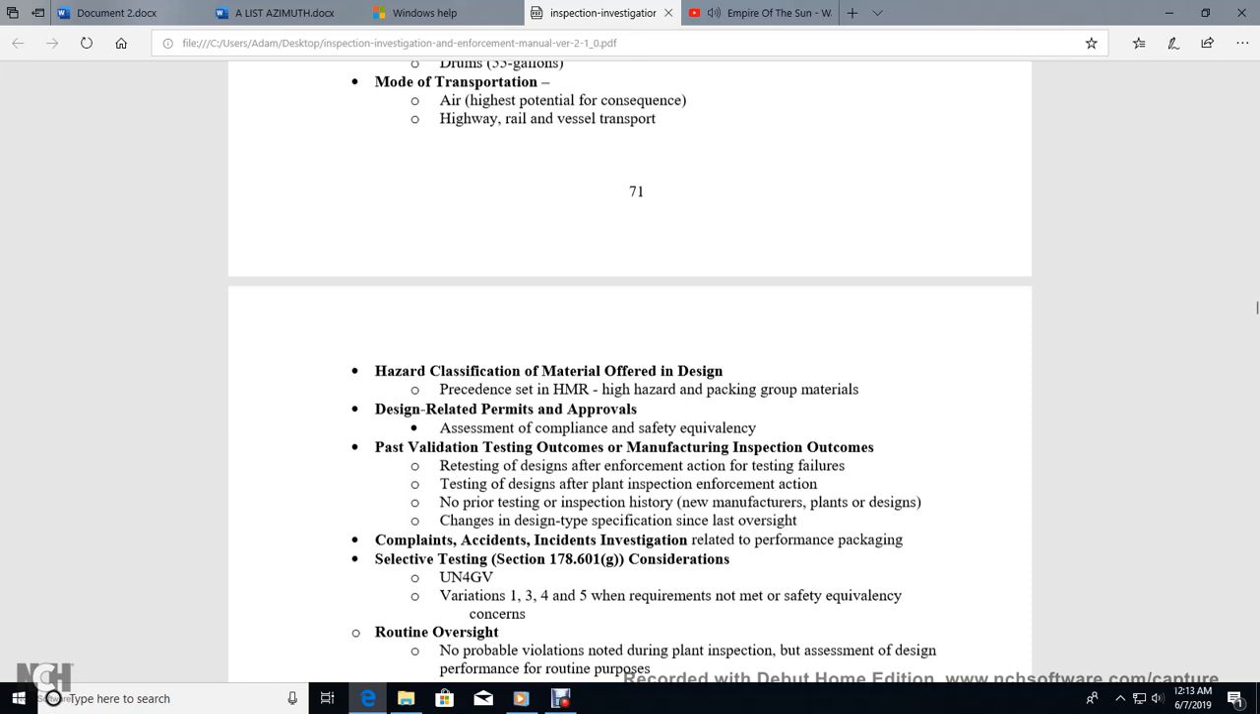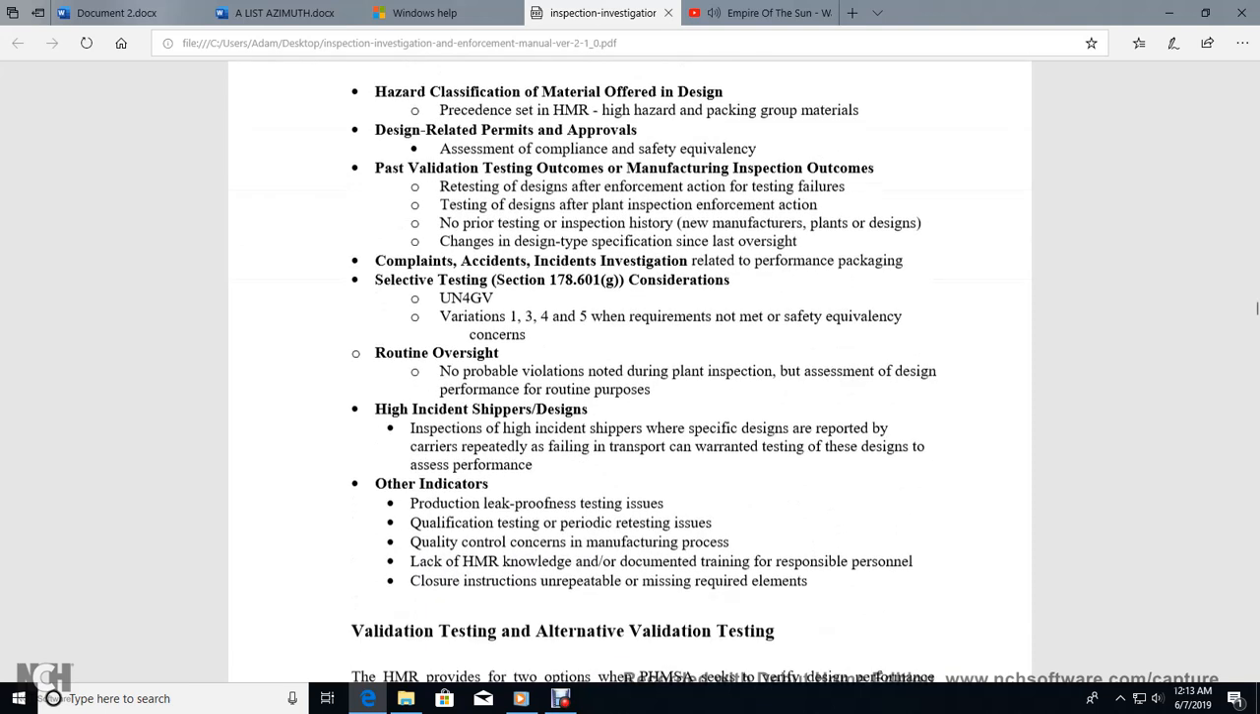Selective testing considerations: UN 4GV, variations 1, 3, 4, and 5 of the requirements do not meet the safety equivalence. For routine oversight, no probable violation noted during the plant inspection, assessment of the design performance. For the purpose of high incident shipments, inspection of high incident shipments with a specifically designed report, with a carrier repeatedly failing in transport, warranted tests of the design assessed for the performance. Indicated production leak proof testing issues, qualification testing, periodic retesting issues, qualification controls concerned with the manufacturing process, for the lack of the hazardous material regulations, all documented with the training of the responsible person.